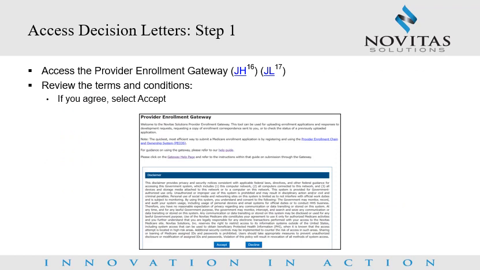Access Decision Letters, Step 1. Now, we will walk through how to access decision letters on the Provider Enrollment Gateway. First, you will access the Provider Enrollment Gateway. Review the terms and conditions, and if you agree, select Accept.